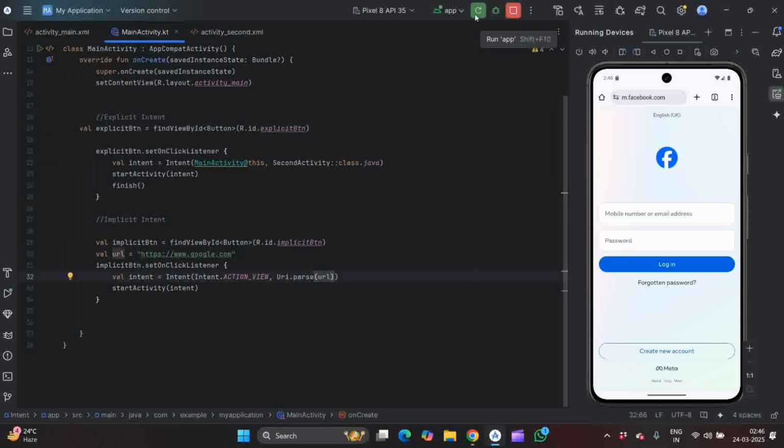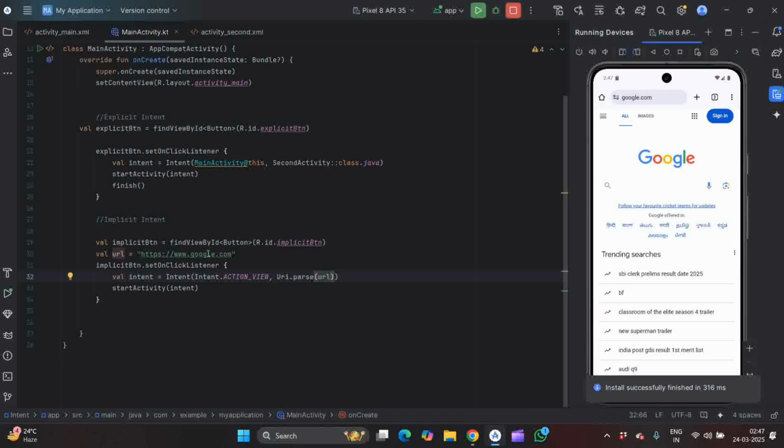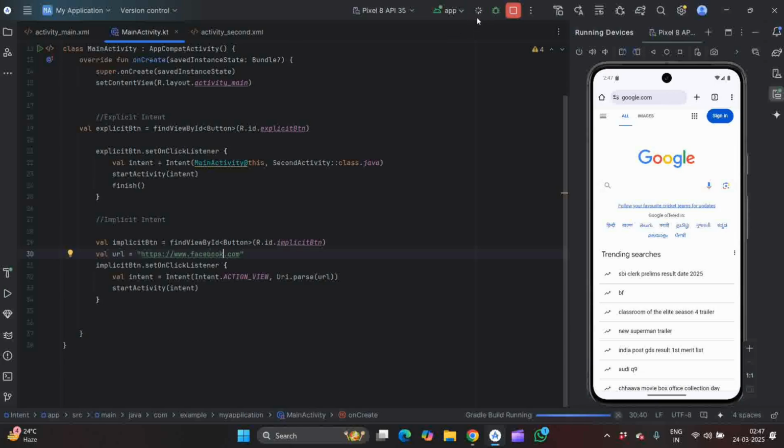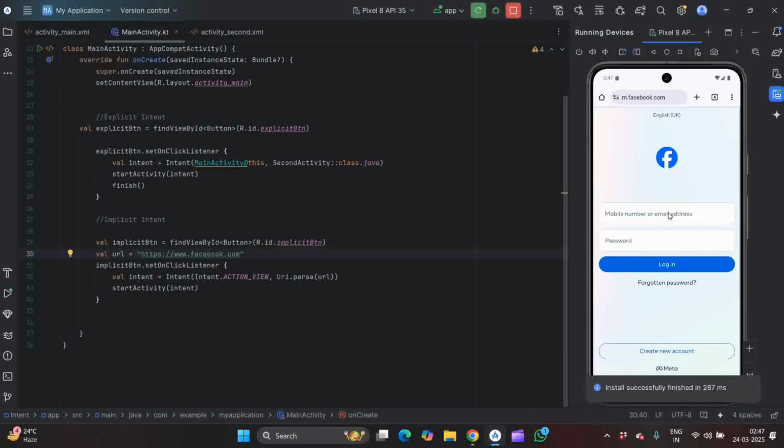Let's relaunch the app and see if it is working or not. Let's click on the implicit intent. I used google.com, so let's change it to facebook.com again, and let's rerun the app. Let me click on the implicit intent, and yes, you can see it is redirected to the Facebook homepage. So this is how you can use the implicit intent.